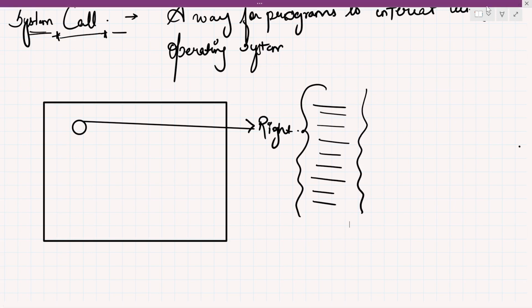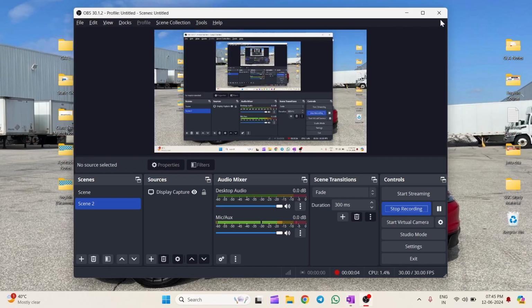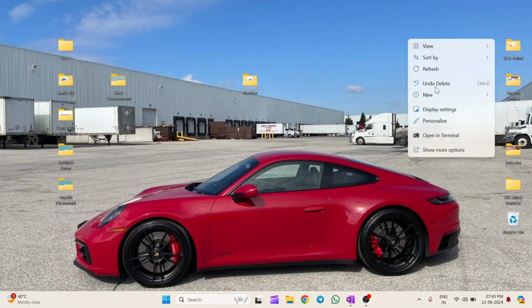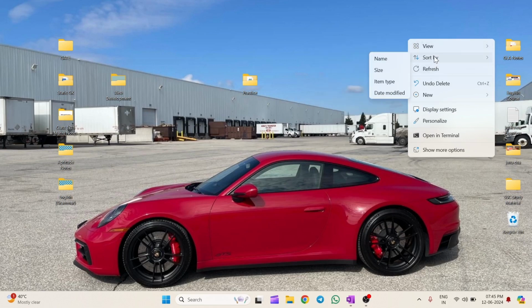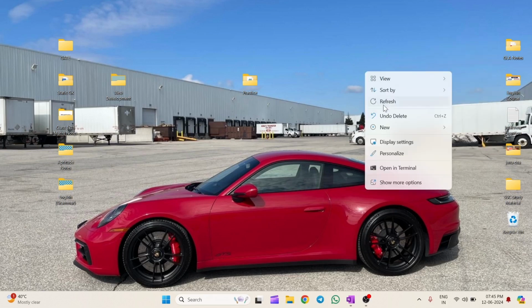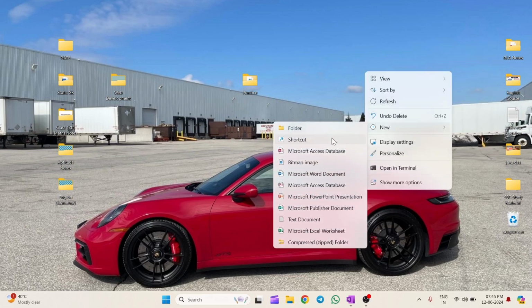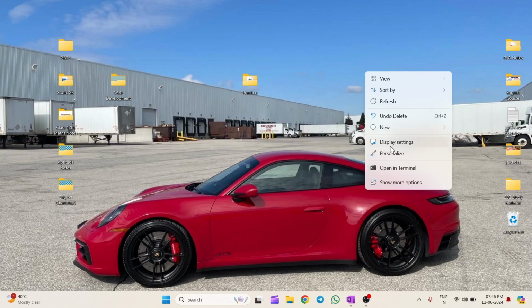Okay, let's see this with the desktop. When you right click on a desktop, you see numerous options. How do these options occur? These options occur by an operating system. When I click on View, I see so many options, sorted by and so on. Refresh: when I click on it, the whole thing is refreshed. If I hover over New, we see so many things here. The functionality of these things was already written in the operating system, and the operating system basically shows these things.